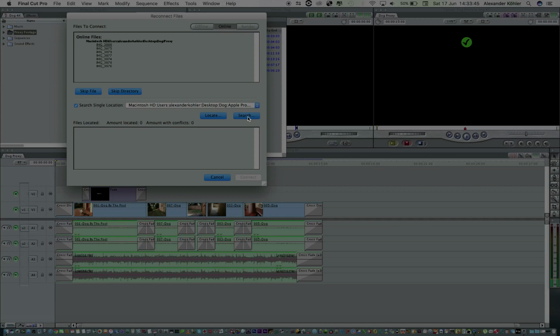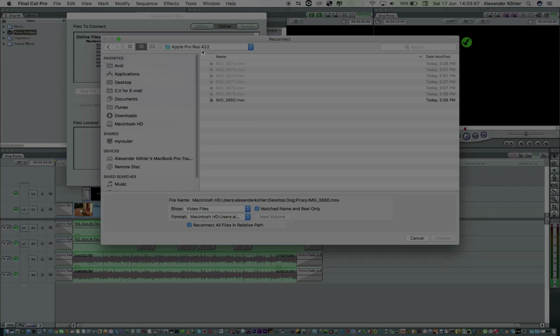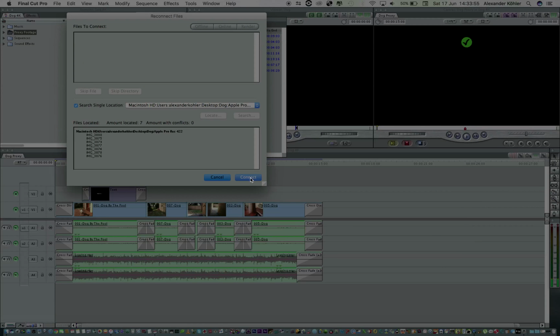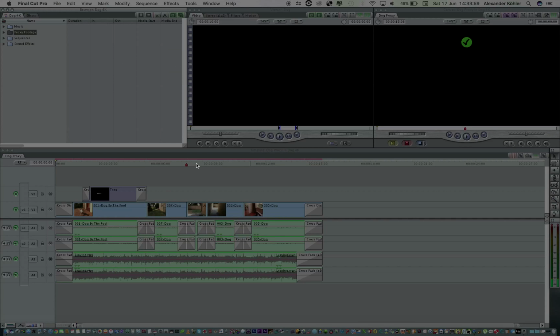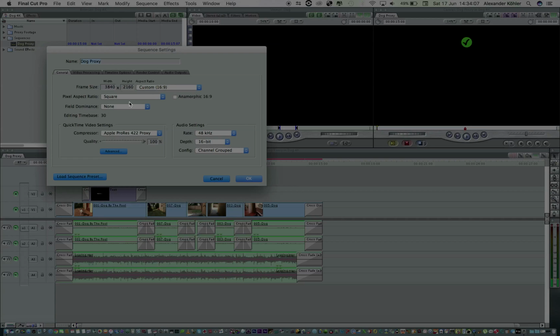Now I'm going to click the search button, and it's in this folder. And once it searches one, it's going to search for all of them. And I'm going to say choose. And I'm going to say connect. All right. How do I know all this has been reconnected to the 4K footage? Well, I have to render, because remember, my sequence over here was set for proxy, not Apple ProRes 4K footage. So I'm going to cancel that.